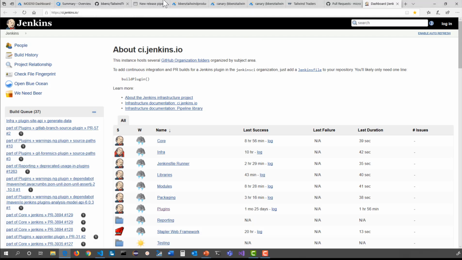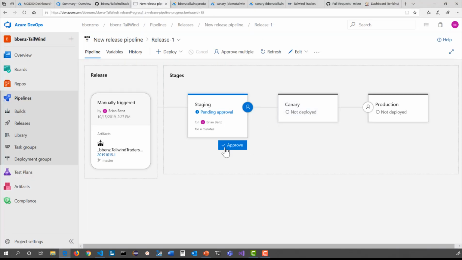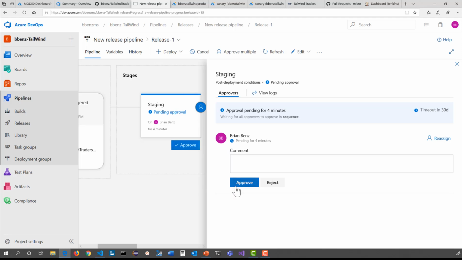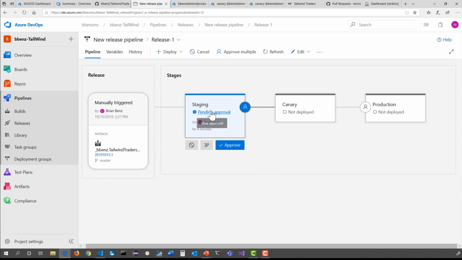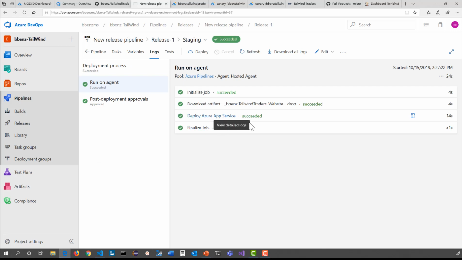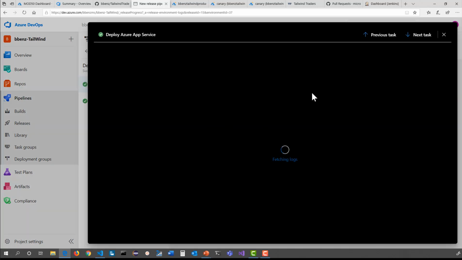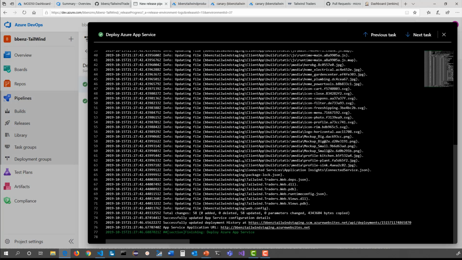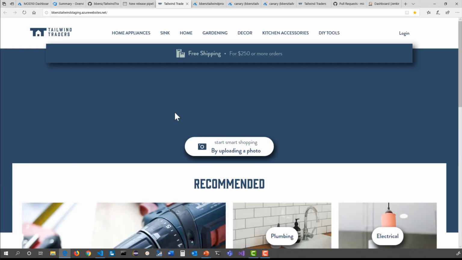Okay, so let's go back to our release. I'll approve this, and this approval is going to go to the next stage. So let's actually check this out. If I look at the logs here for the staging server, we can verify that our change has gone through. Down here. All right, so there you go.